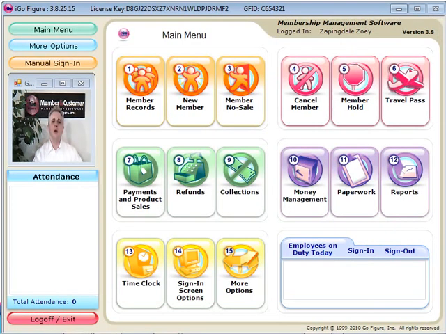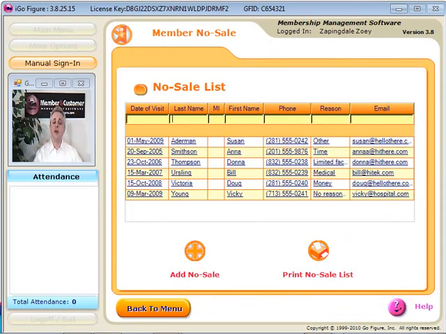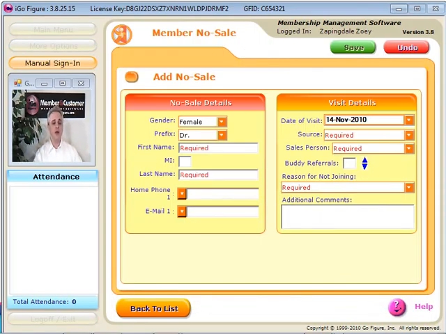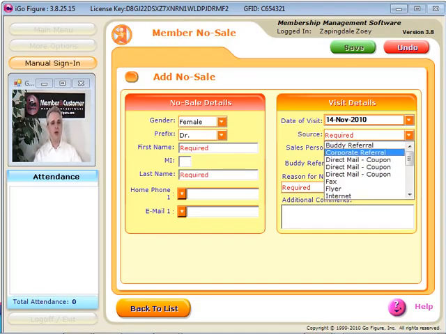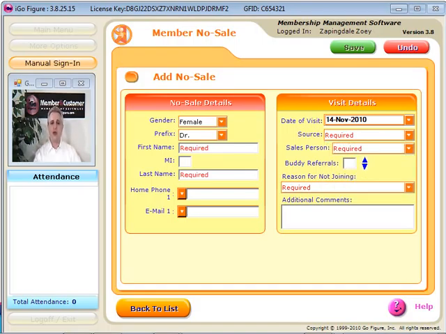To add a no sale, go to button number 3 on the main menu and click here at the bottom where it says Add No Sale. Let's take a look at the fields the system allows you to put in and how these can help you. Because the system collects a first name, last name, phone number, and email address, it allows you opportunity for further contact with this lost sale in the hopes of getting them to join at some future time. Because the source is collected with each no sale, it allows you to identify advertising methods that are effective and that are not effective. Because the salesperson is collected with each no sale, it allows you to compute the closing averages of each individual salesperson.